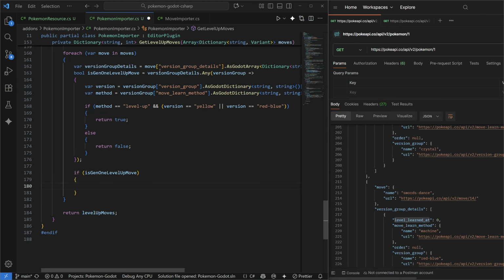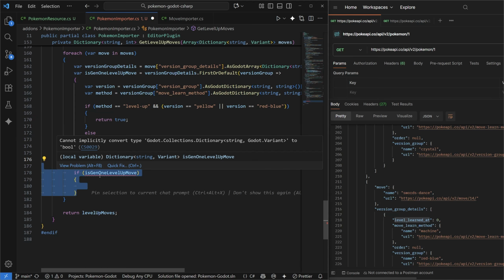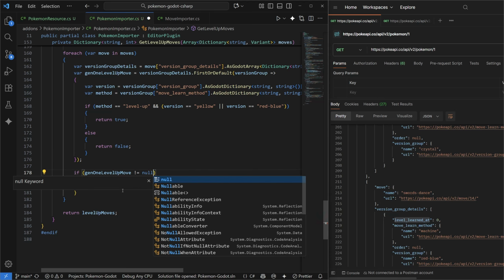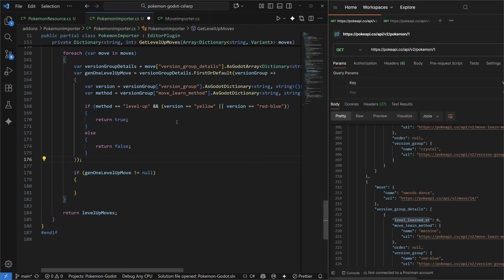And I just realized I actually need the version group details here. So instead of making this a bool, I'm going to change this to a variable and change this to a first or default because I actually need to save the version group. So let's get rid of this, I would say. And I'm just actually going to rename this to gen 1 level up move and change it to this and say not equal to null. There we go. And I think that's all I need to do to change it. So now it's actually saving this to a variable for us.